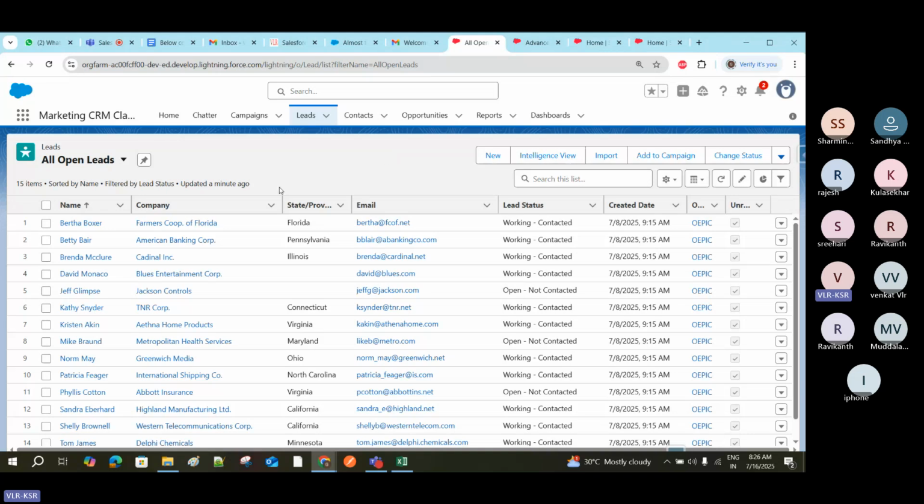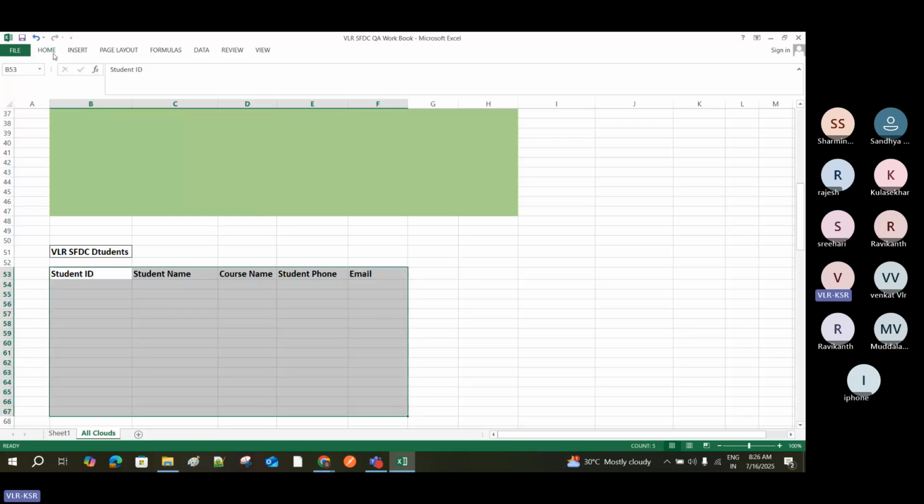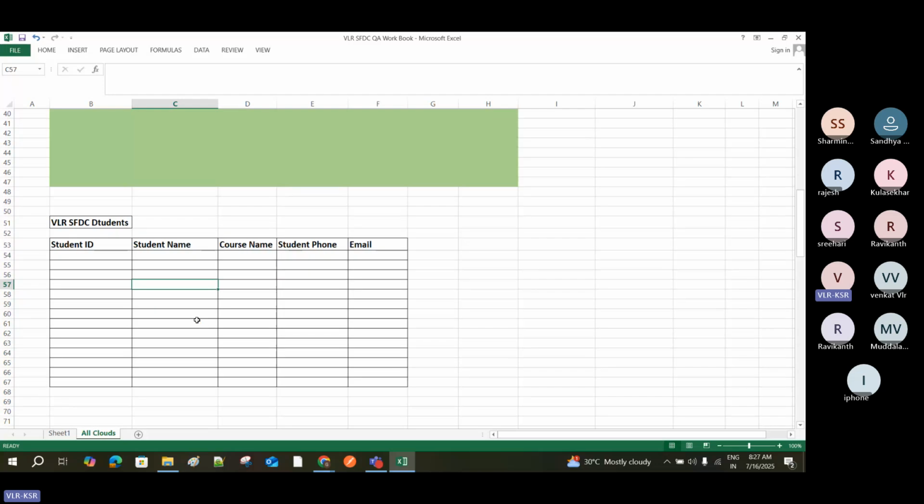So now I am going to create one table like this, like VLR SFDC students. What all do I want to save here? Email. Right? I want to save all these details. Did the Salesforce company give these details to store? No. Then we are going to customize these things in our Salesforce.